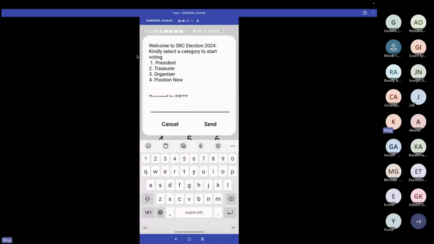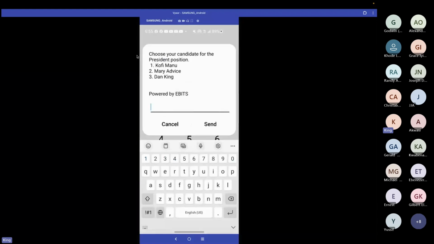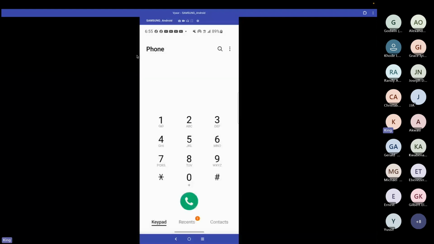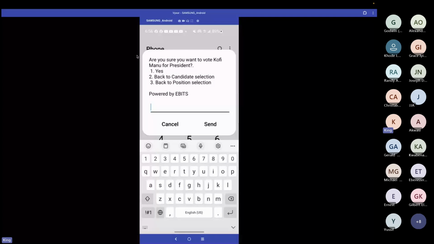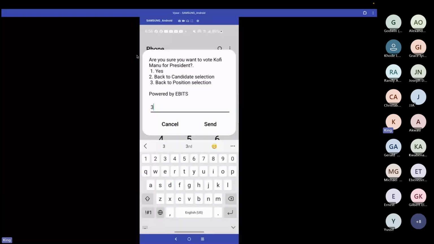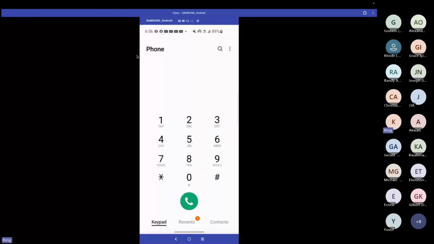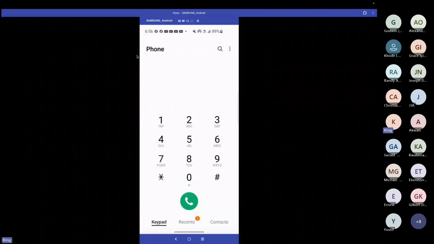So let's say we select the president, and we are presented with the people who stood for president. Let's just give Kofi Men a vote. We will be asked if we want to continue to vote for Kofi Men for president. We can go back to the candidate selection or go back to the position selection. So now let's go ahead and give Kofi Men the vote he needs.